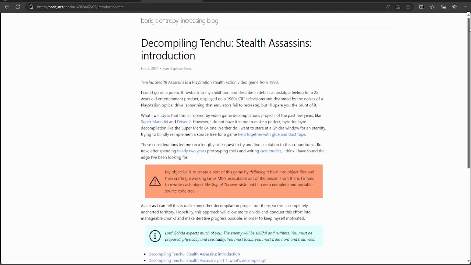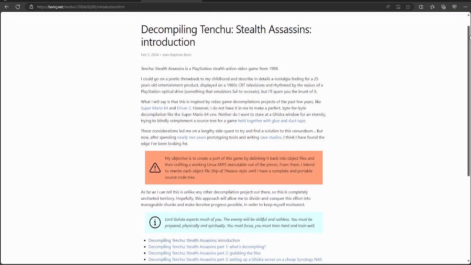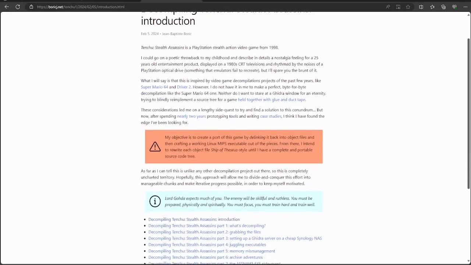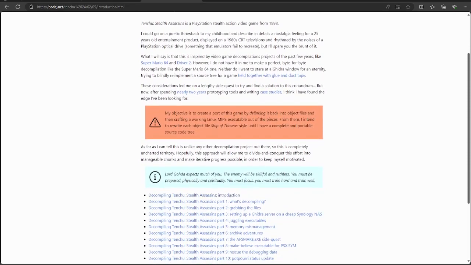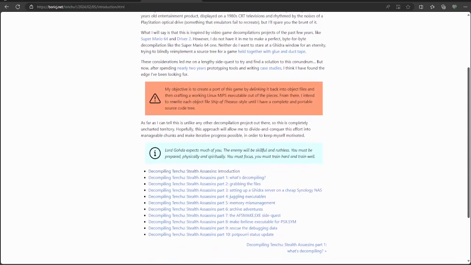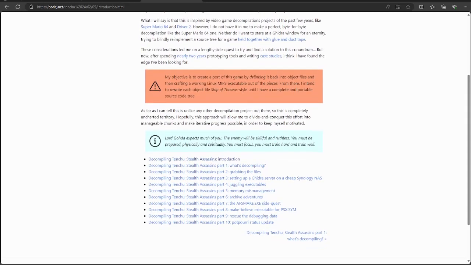Boric has actively been trying to reverse engineer and decompile Tenchu. He has his own highly detailed blog that explains the methods and steps that he has taken on his journey to achieve his goal.